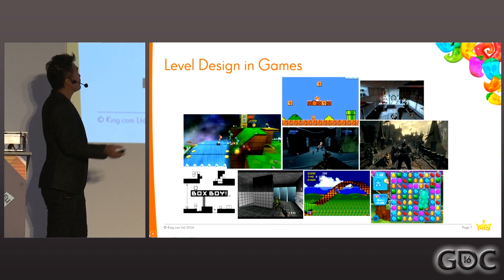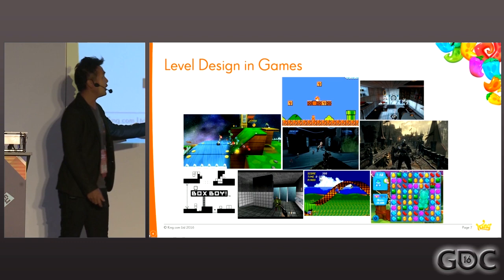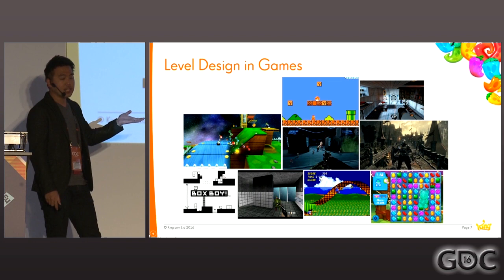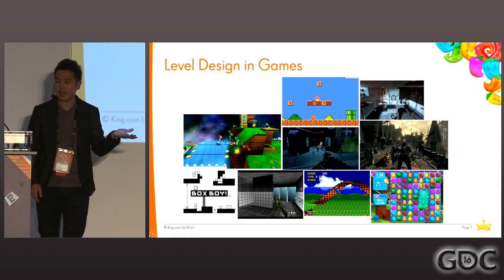If you look at these games, it's a big spread of games, from the original Super Mario Brothers to GoldenEye to more modern hits like Halo or even Dark Souls. There's level design in all these games. These games all have levels, and a lot of these are examples of what we term as good levels or good level design. What is level design in general?